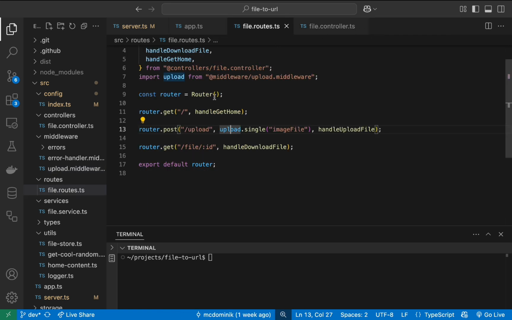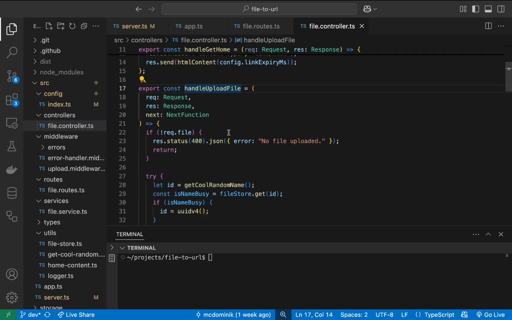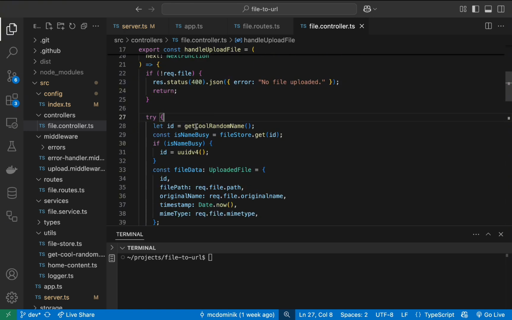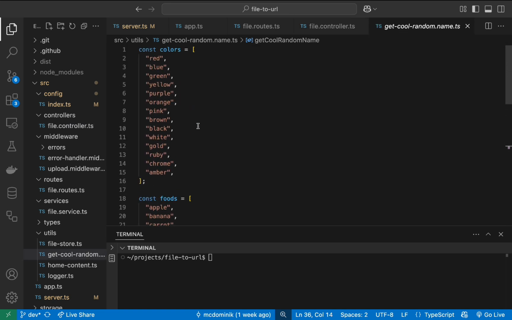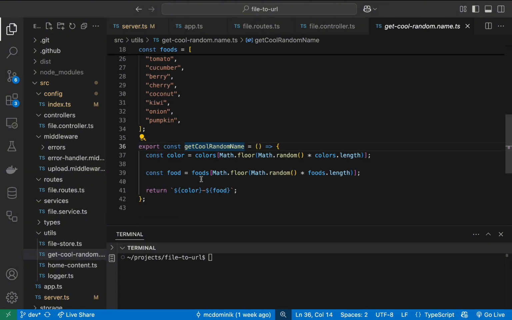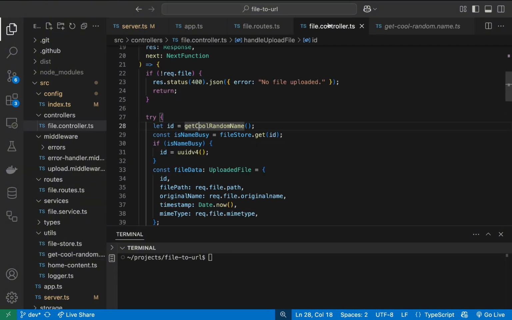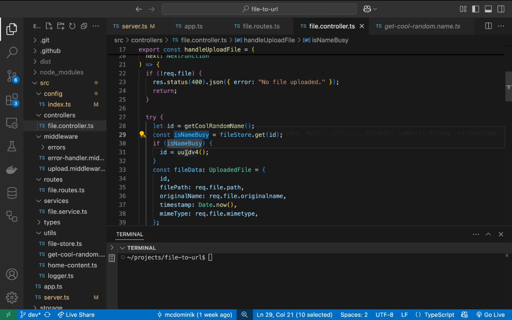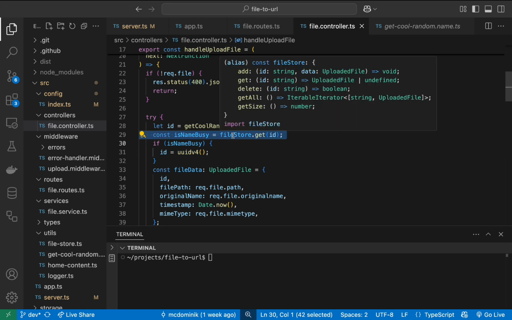Let's jump to the next handler. It returns 400 code, which stands for bad request, if a file was not provided, not attached to the request. Then I am using another util function to generate a unique name, which consists of a color and a fruit or vegetable. I just thought it's cooler than some random strings. But in case the name is already busy, I'll generate some random string. But let's go back one line up. You've probably already noticed the file store object, which is kind of a mocked database.